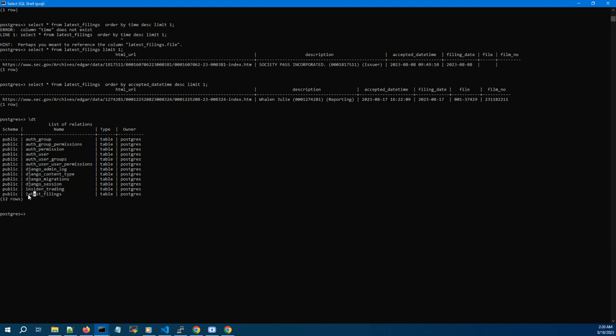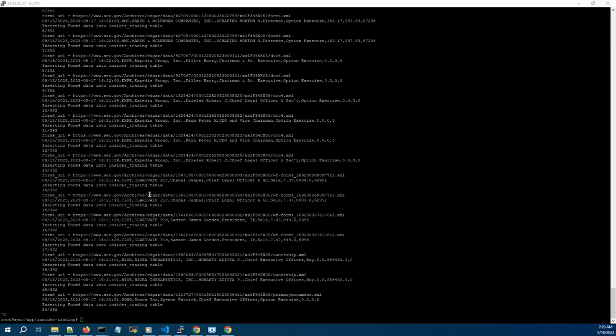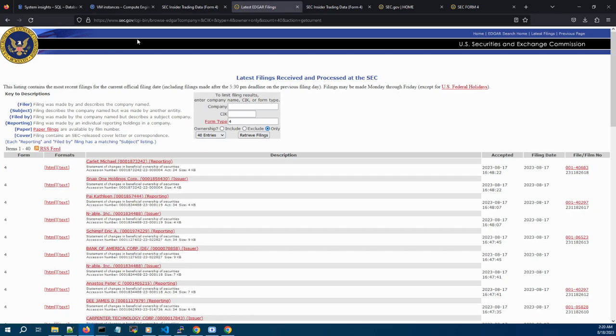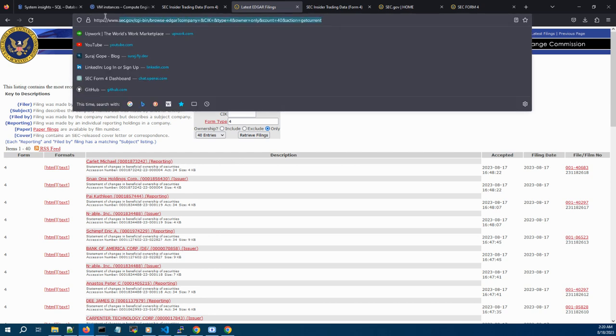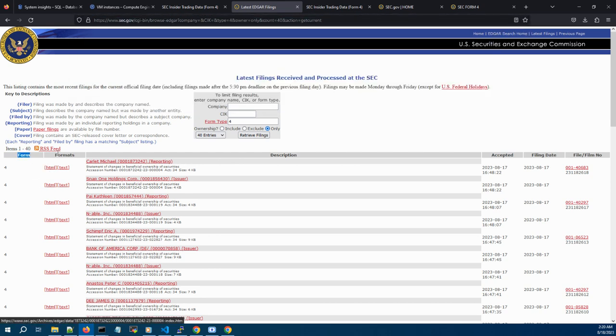The latest filings table stores all the data from this page. If I show you, go to this page, latest filings with this query, form 4. It stores all the data, like the form type, form formats, the HTML link, description, accepted time, filing ID, file name. All this data is really not needed. I am just worried about this. But still, for future implications and applications, I'm keeping this data.